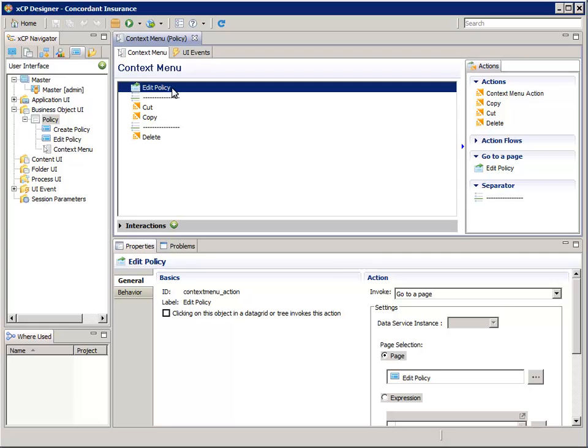For example, you can see that there's an Edit Policy menu item and a Delete menu item. There are also Cut and Copy menu items, and we won't be needing those. Had we configured any action flows, corresponding action flow menu items would have appeared in this context menu. It's a good practice to remove menu items that won't be used.